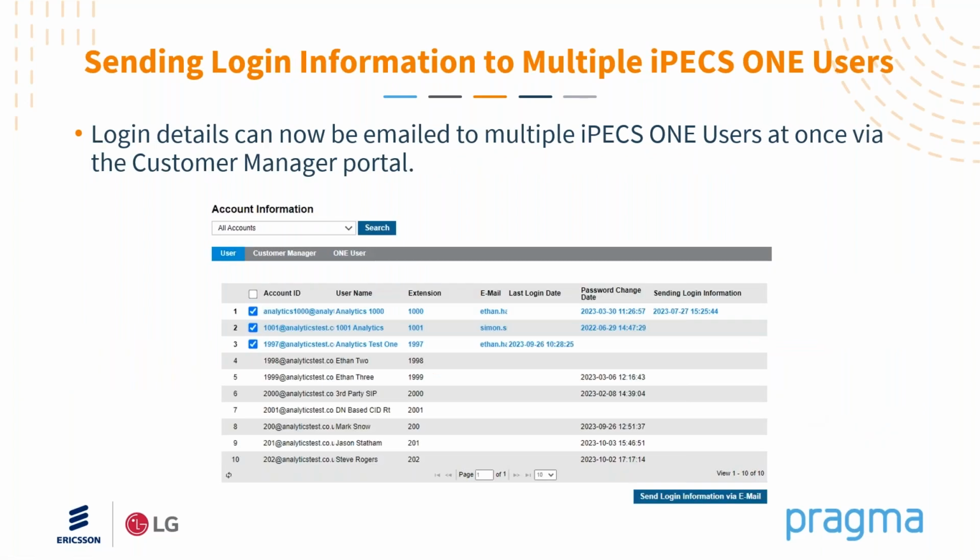So, sending login information to multiple iPECS 1 users. Again, pretty self-explanatory. There's a menu within the iPECS Cloud Customer Manager portal, and you've now got the ability to tick multiple users, click send login information, rather than having to go through one by one on the user setup menu and resend. So you can do a bulk email send from this menu.